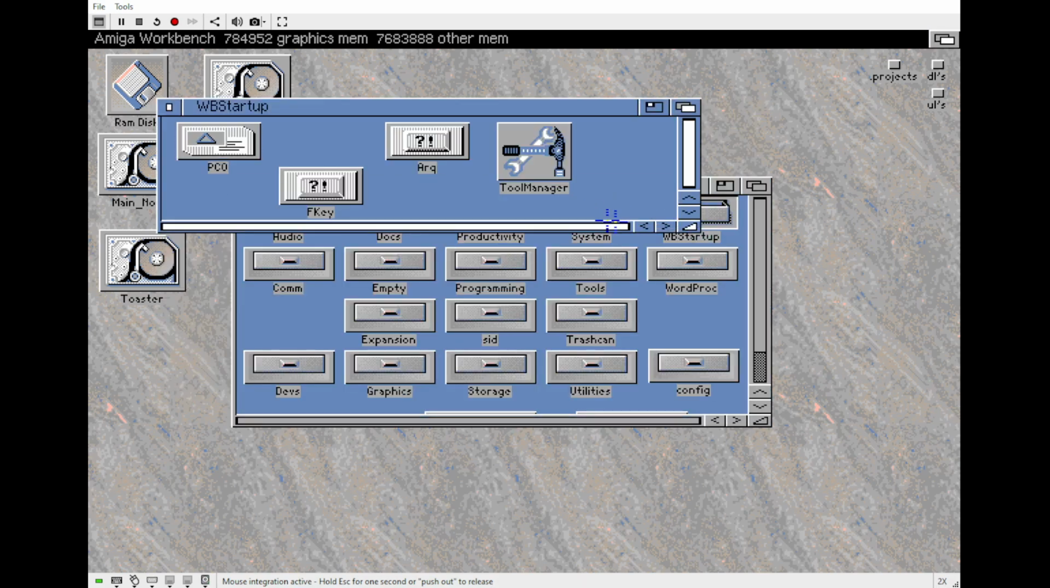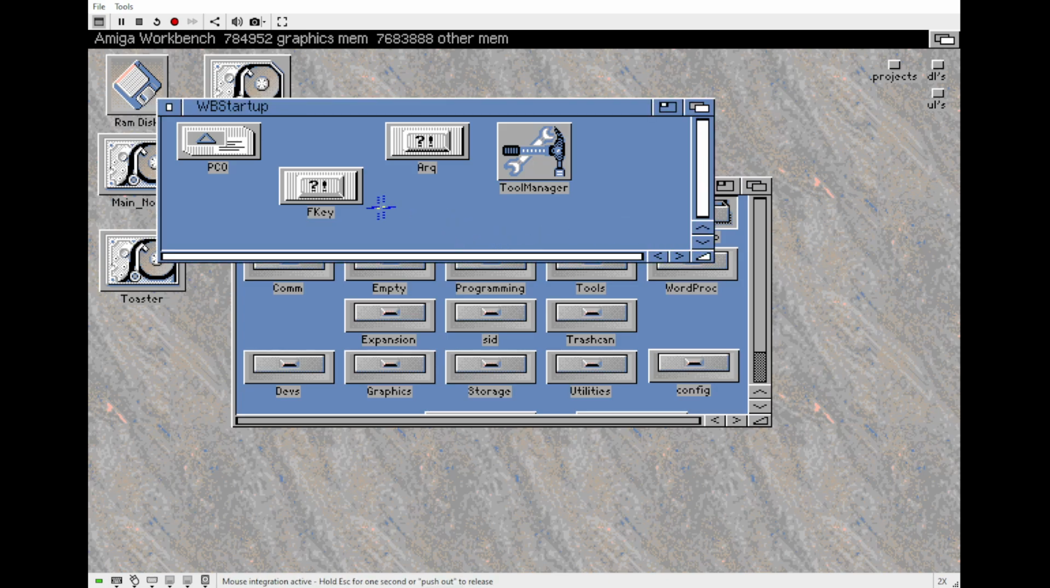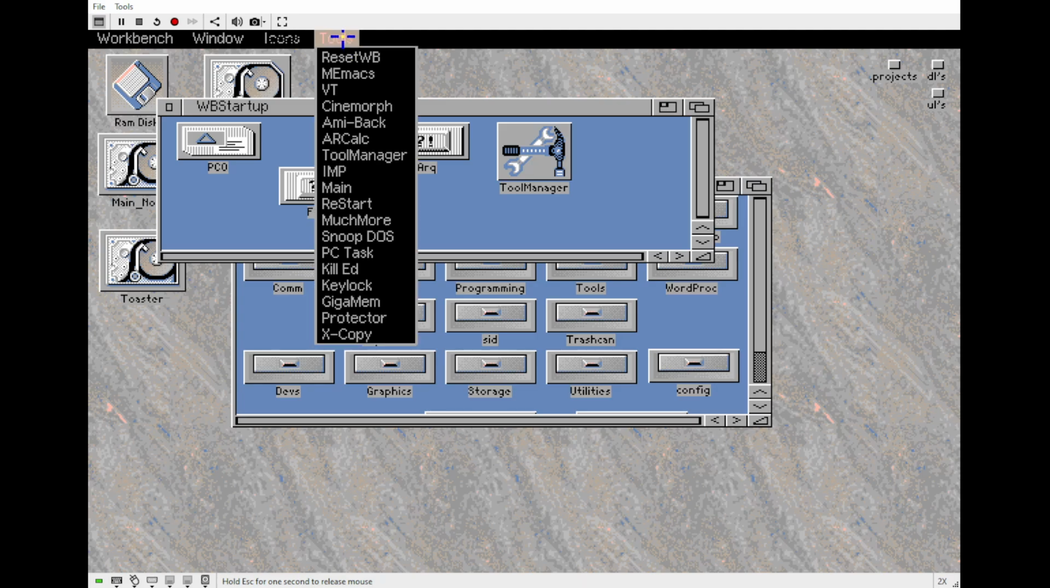WB Startup. These are programs that I launched automatically. PC0 was a driver that if I stuck a 720K 3.5 inch IBM formatted disk, it will read it as an IBM disk naturally. It'll know the difference. Tool Manager, I use that too, and you can see it if I hit right click. See this tools folder? This is not normally part of Workbench, but Tool Manager puts it in here. You can have quick start for a lot of programs.